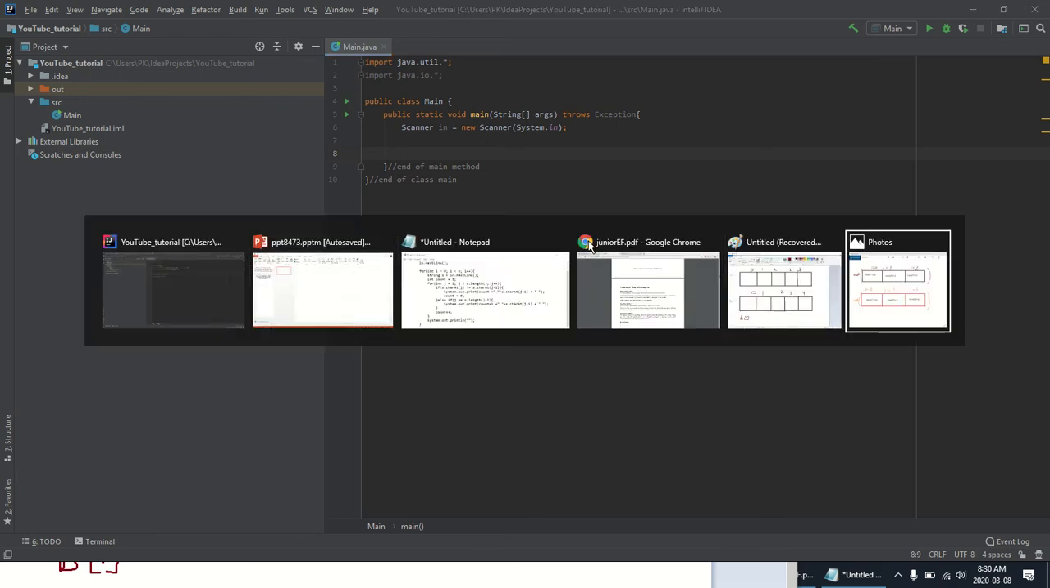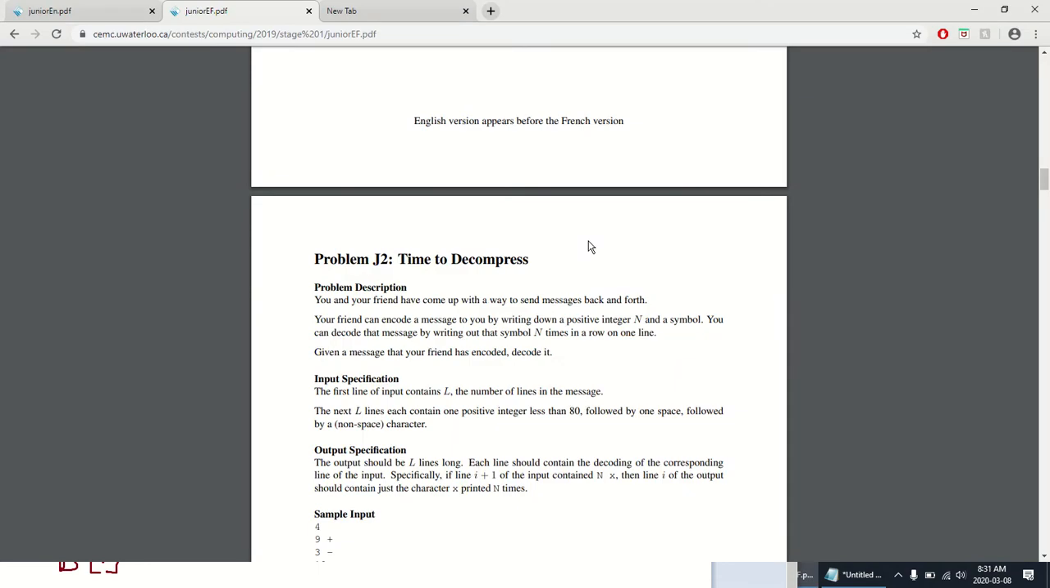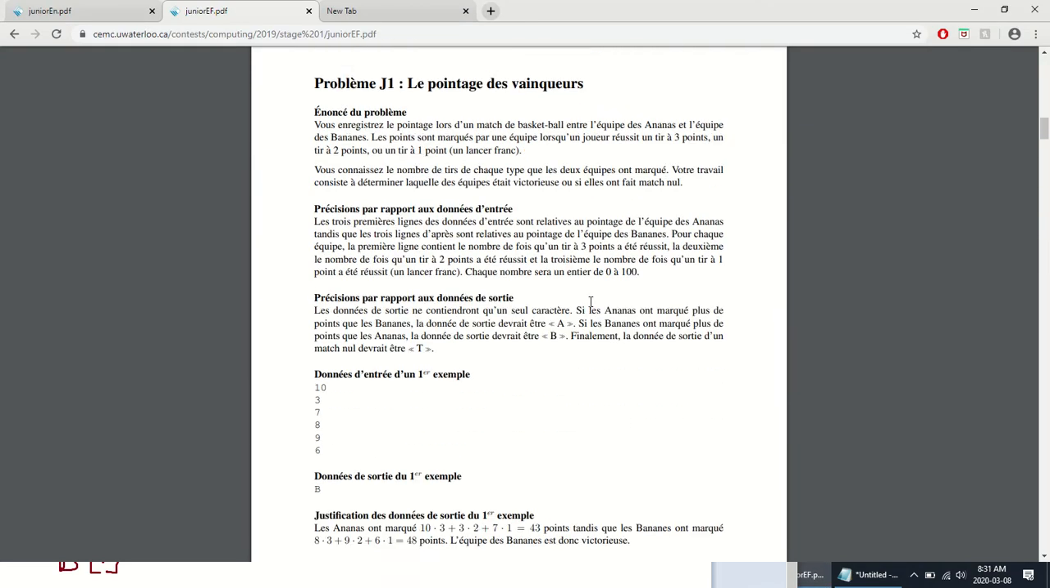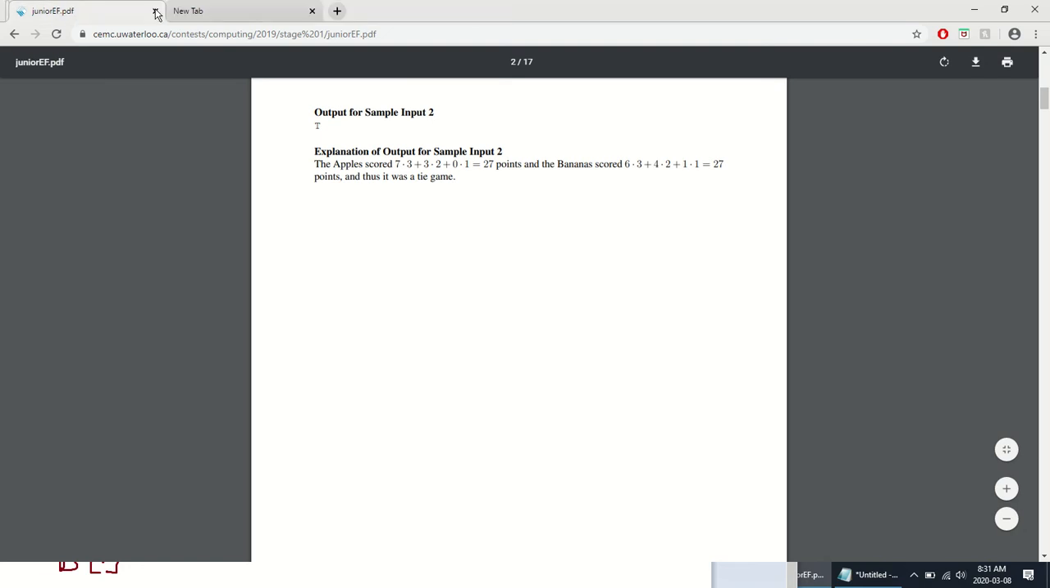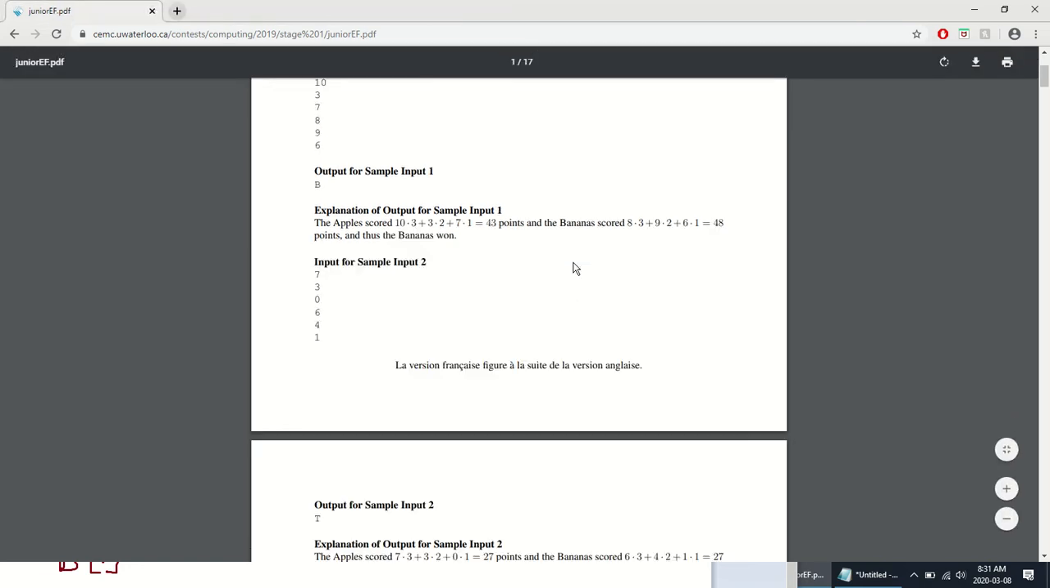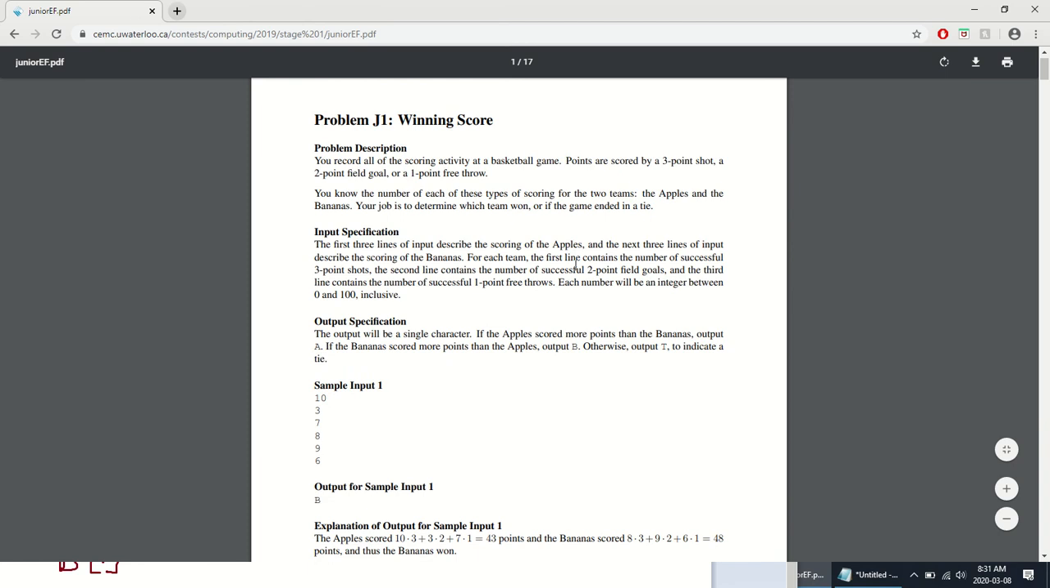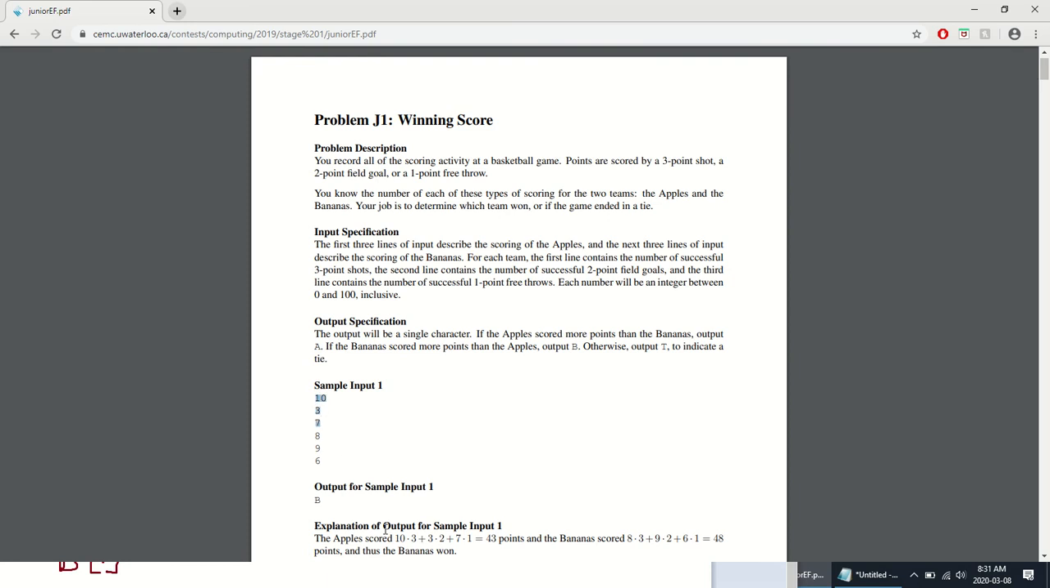So here I have pulled up 2019's contest, I believe. Winning score. So you can read the problem, but I'll just quickly explain it. How this works is there's two teams. The first three inputs regard the first team, and then the second three inputs regard the second team. So for team A, the first input describes how many 3-pointers were scored, then how many 2-pointers were scored, then 1-pointers, and same for team B.